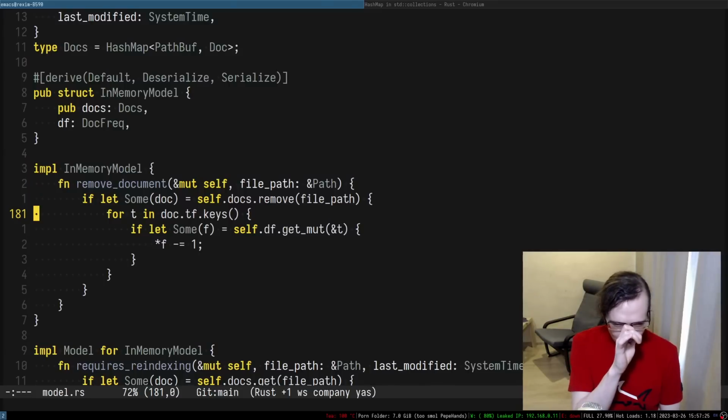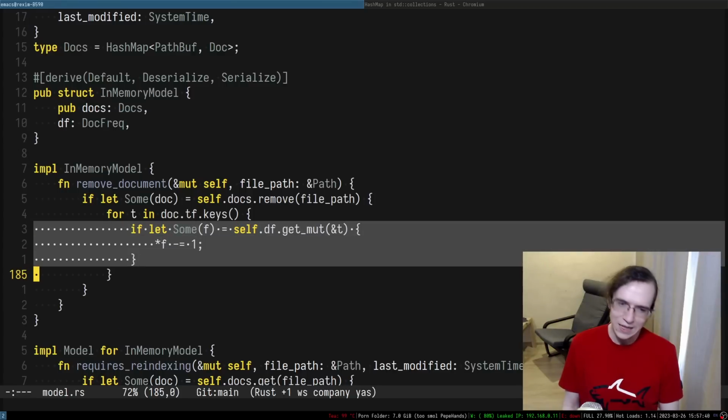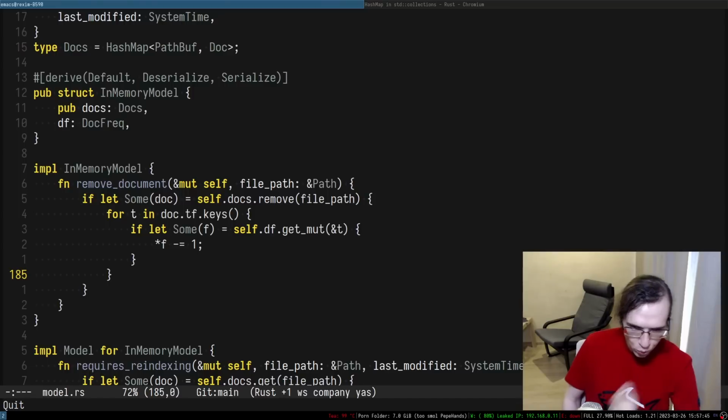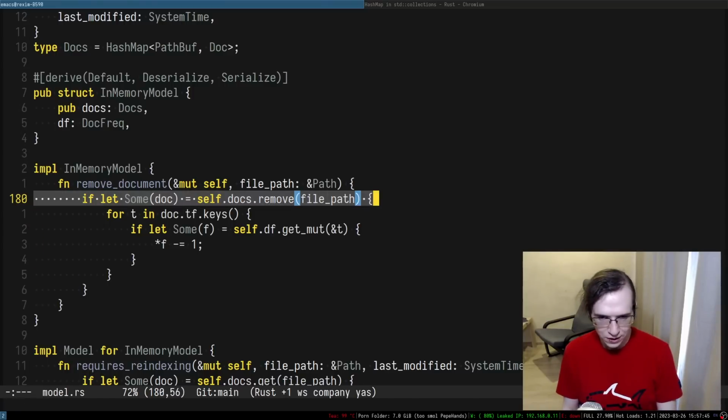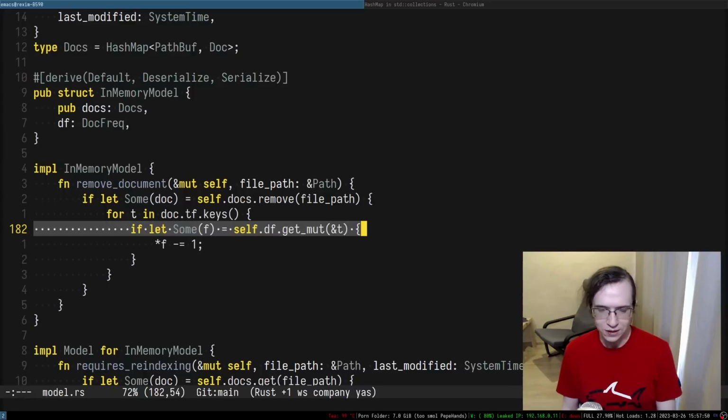Right, so that's pretty cool. And what's funny is that it should always be there. And if we can't find that, we should probably also exit cleanly in here. I guess that's it. I guess that's the whole thing. So we remove the document out of this thing. If we found it, we iterate through the keys, and we remove all the individual keys from the df.